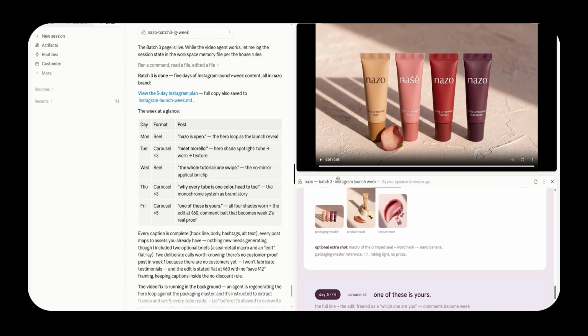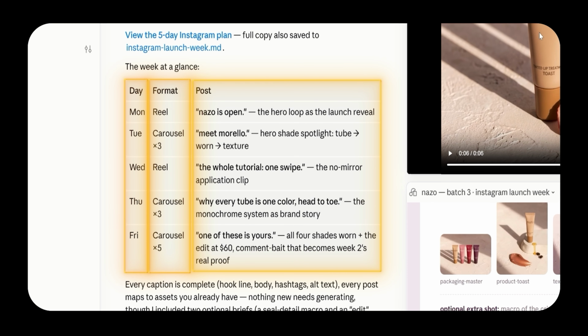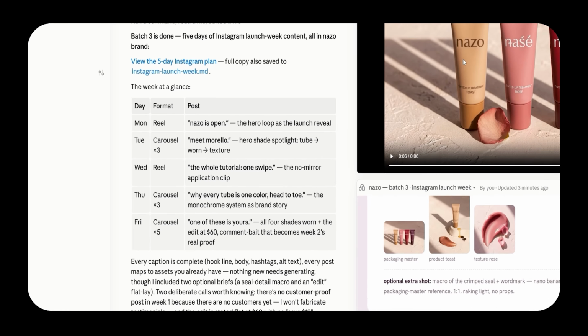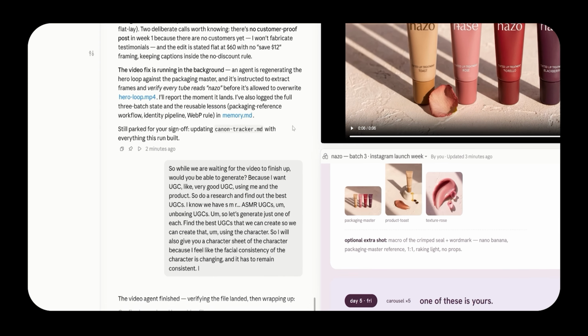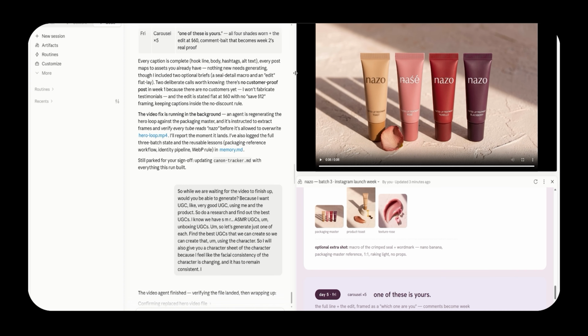Meanwhile, it's done the last test we wanted. It's given us a week's plan for posting on Instagram. Monday alternating through Friday, the format, the focus, the assets. It listed it all out down here. But one more thing I asked it to do, generate some UGC. Because on Instagram, to pull the kind of views you want, you need some form of UGC, not just images. So I've asked it to generate a few UGCs that'll do well, and we'll come back and see the result.